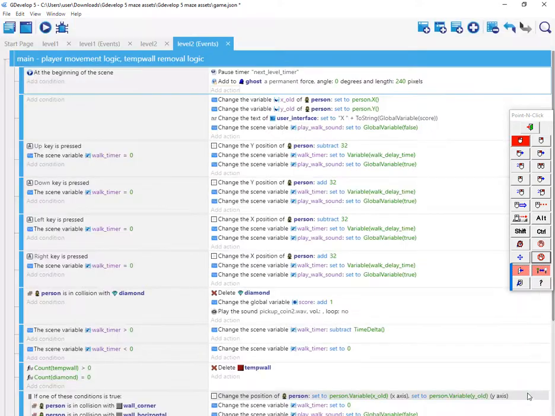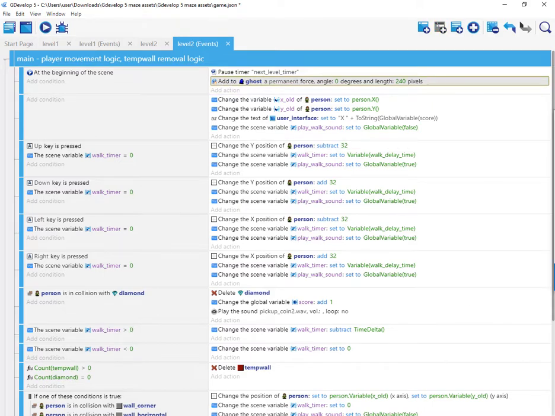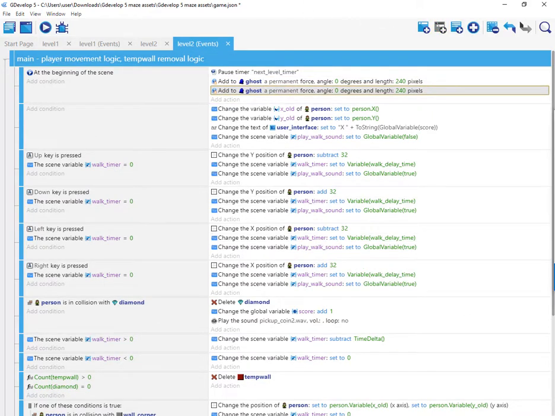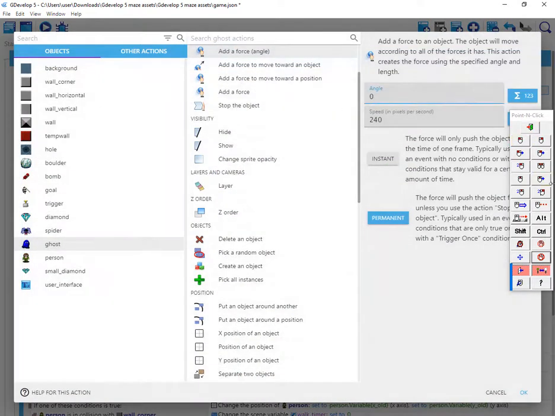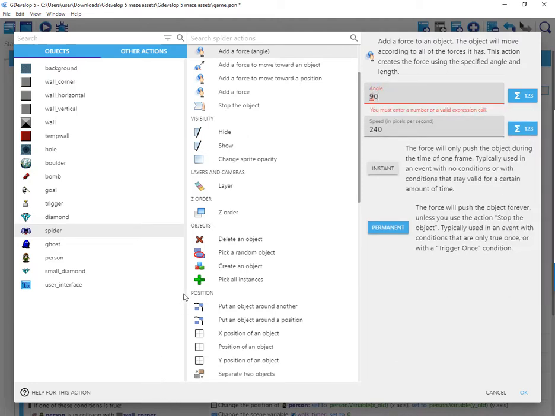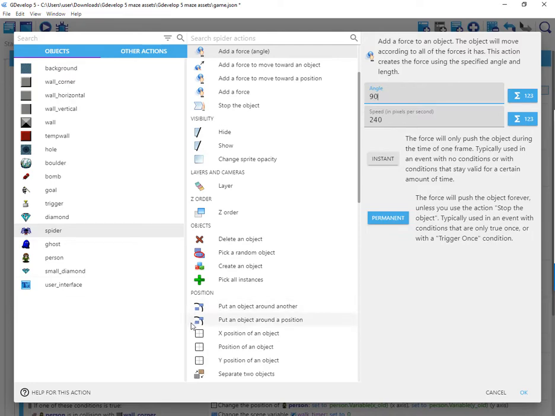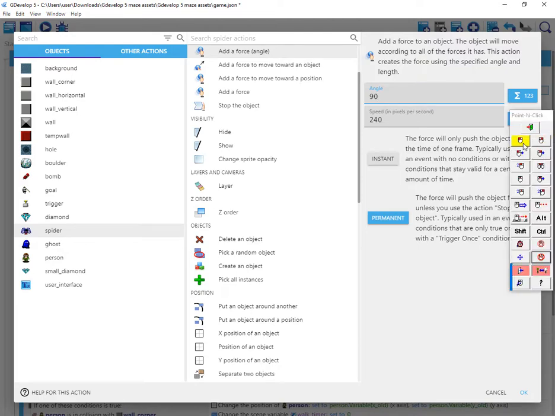Then we'll do a similar thing here where spiders will go up and down. So you need to copy that event, and how would we switch that? Clicking on spider here. I think that's all that needs to happen. So I want them to go down. I believe in the upside down implementation that they have, 90 degrees is down. And so let's run that and see what happens.